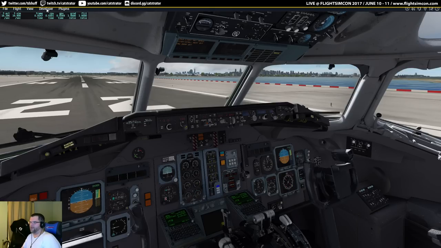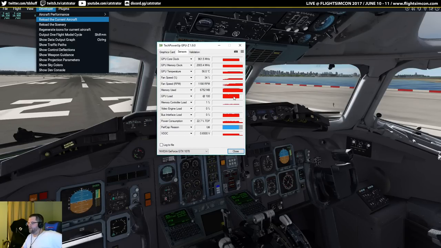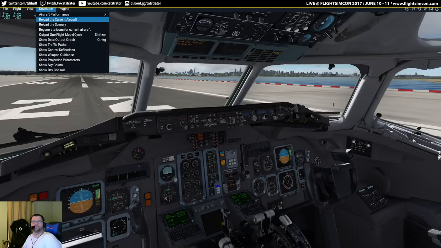Let's try to reload. Okay, developer, reload the current aircraft. I don't know what it is about the Rotate, but I always have to reload it once on first try. Were we GPU bound? Oh yeah, we were. 100% on that GPU. Whatever they were doing was beating the crap out of it. It's a good demonstration. Chat suggested I reload the plane, so that's what we're giving a shot here.